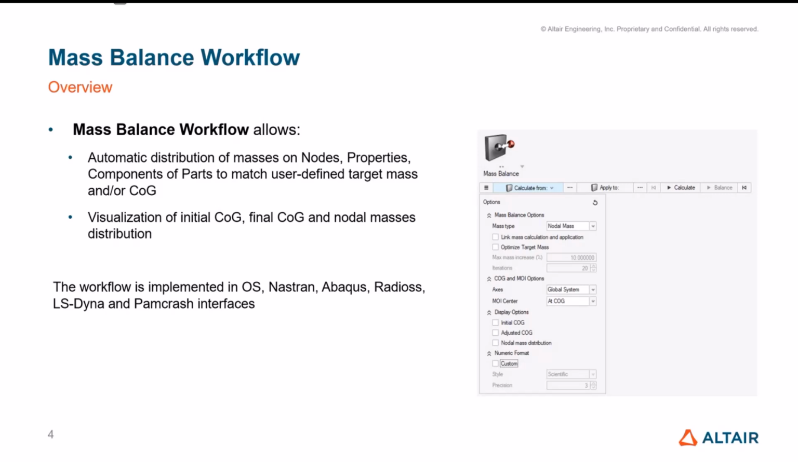So what does the mass balance workflow allow you to do? Basically, it automatically distributes masses on nodes or properties or components or parts, depending on your selection, to match user-defined target masses and/or COG that you may give for the selection you have made for the calculation. We also expose from this workflow a visualization of initial and final values, like the COG position, so that the user has an overview of what the workflow has achieved and the final results compared to the initial ones.